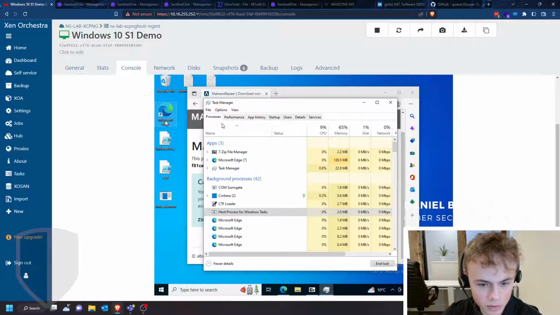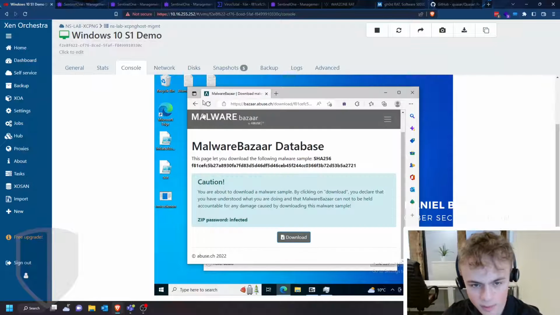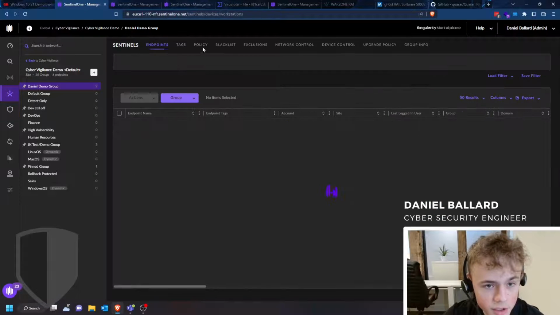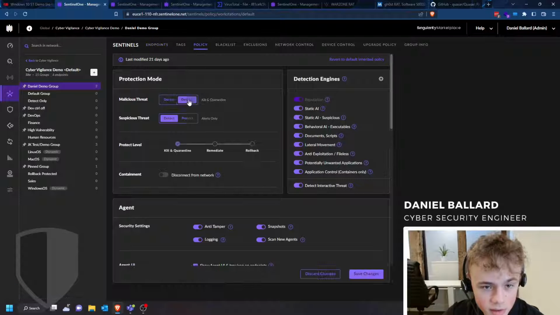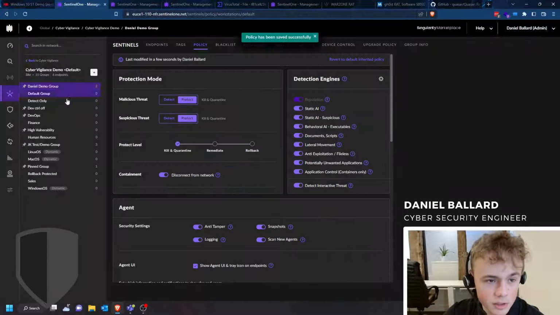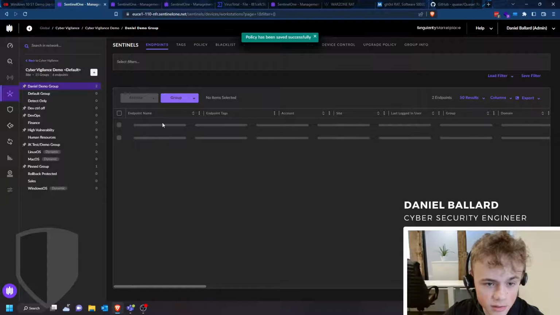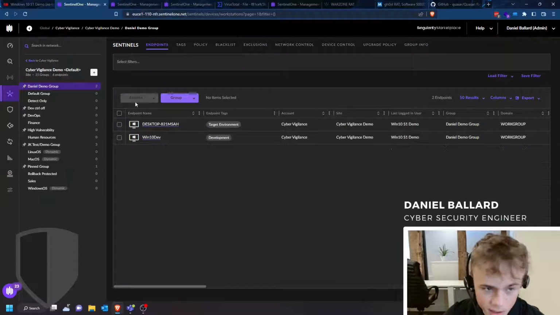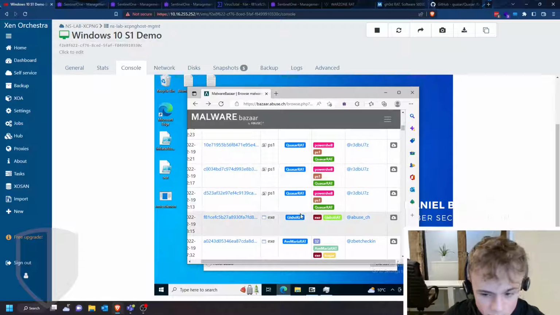And we'll do one more piece of malware. Let's go back onto MalwareBazaar. And this time I'm actually going to edit this policy quickly. I'm going to go over to protect and show you the disconnect from network on containment. Press save changes. This will just apply it to these two endpoints here. So I'm only on this endpoint at the moment. Let's go back into incidents and let's have a look.